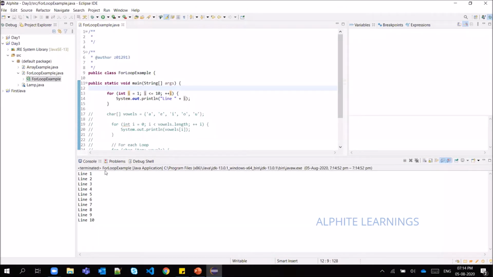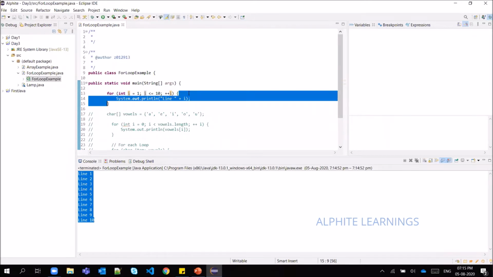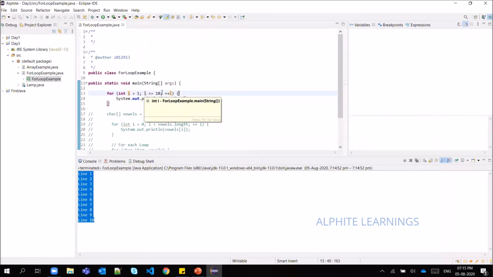See your output: 1, 2, 3, 4, 5, 6 till 10. What happens is, first your value is initialized as 1, then it checks the condition is true, and the value passed here is 1, and it gets incremented. So next time the value is 2. Obviously in the second loop, 2 will be less than 10, and we print the line plus the updated i value. So this goes till it reaches 10.